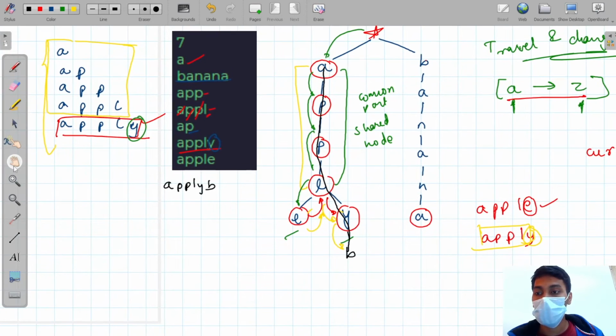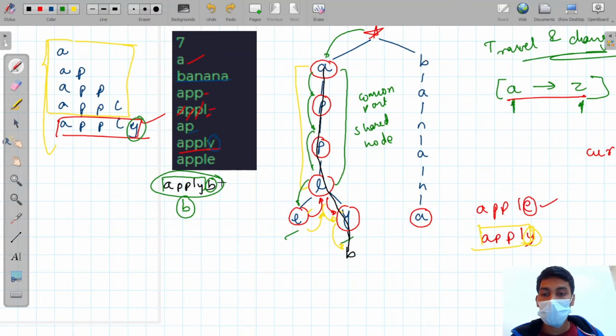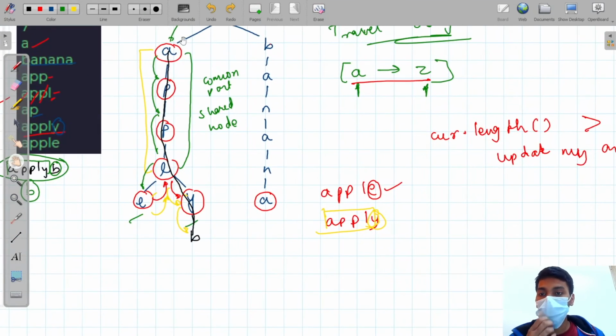So if there was a word something like this, if B was also present here, then this B was an individual word. Also B was something like this substring, right? So the substring for this apply, or this word, was going to be this apply and this B, right? Therefore it was going to be the longest substring, right? Therefore our answer is going to be updated from this apple to APPLYB, right? So I hope this is clear to you all.